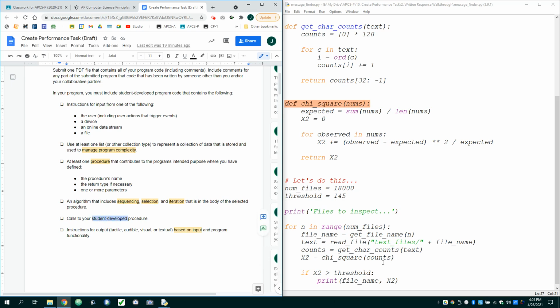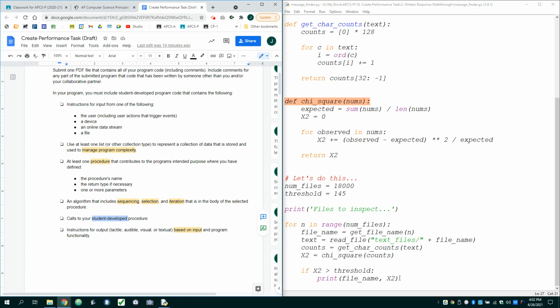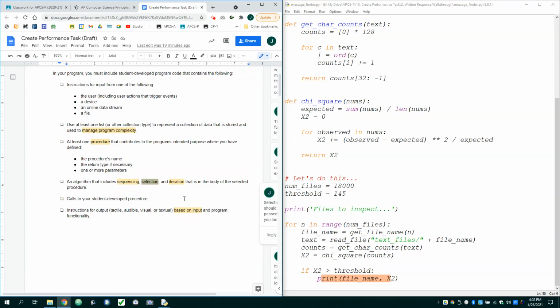I've got calls to my procedures. They're all down here, and instructions for output. So those would be my print statements. These are the instructions to print on the screen. All right. So it's close, but let's wait till we get into the written response to see why we would lose that point for the selection.